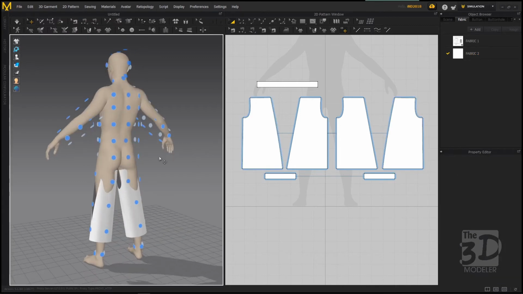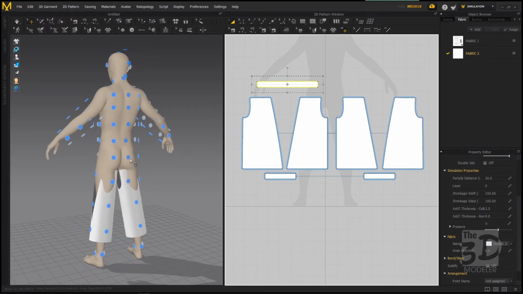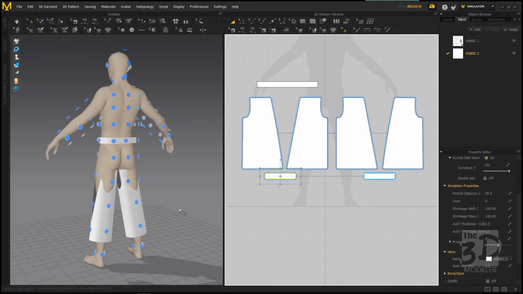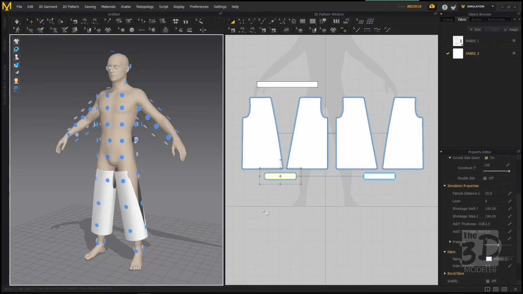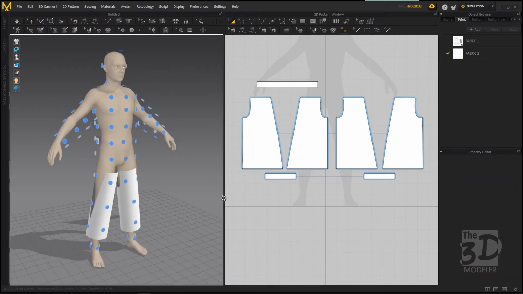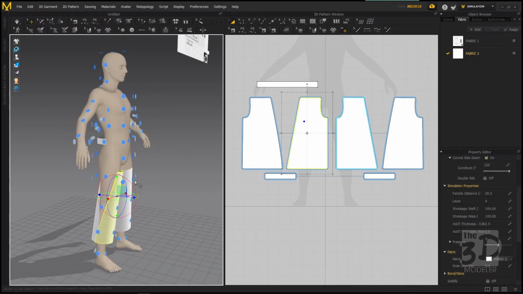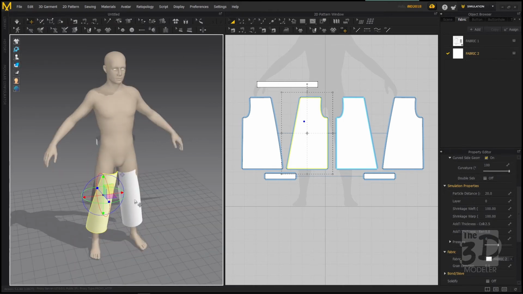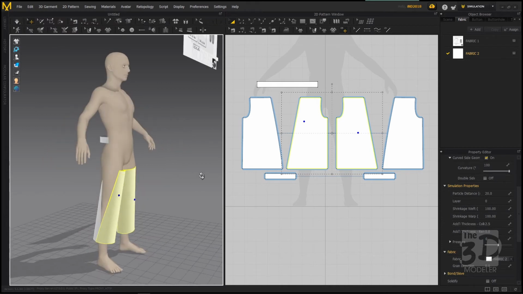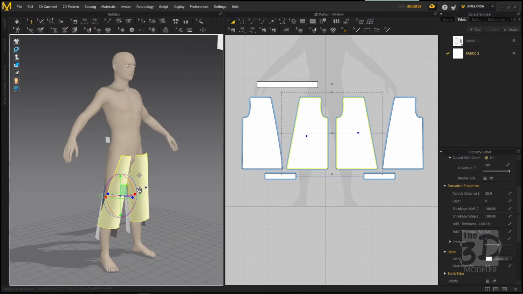I will place the billet, the waist billet, and leave the cuffs for later. I need to adjust the place of these parts so it won't make a problem. Let's close the arrangement point, and I need to adjust just a little bit the position of these parts so it won't make problems during the simulation process.